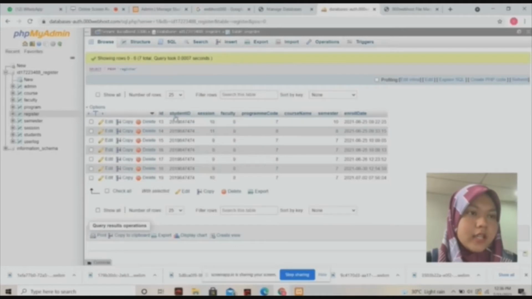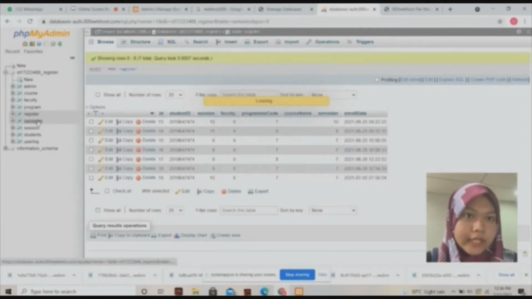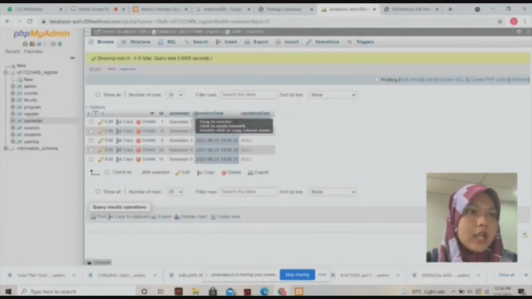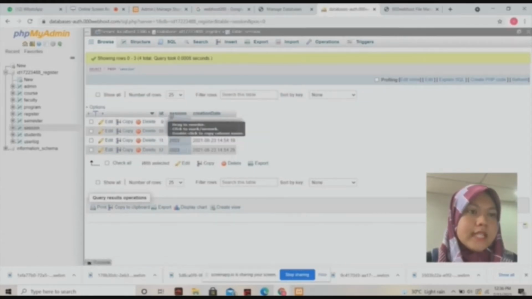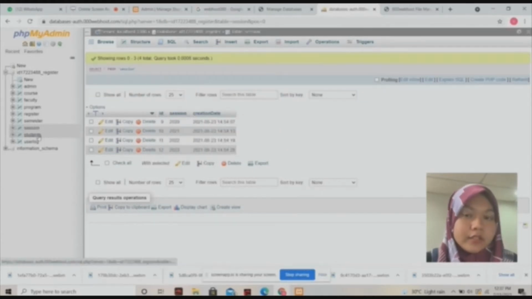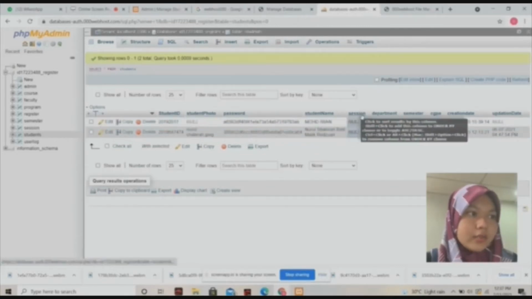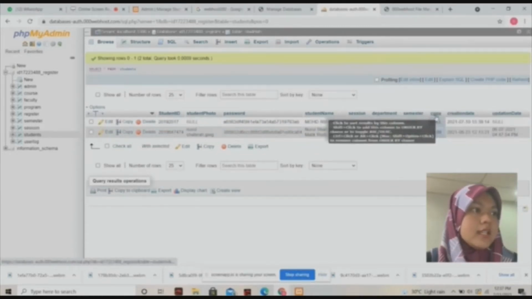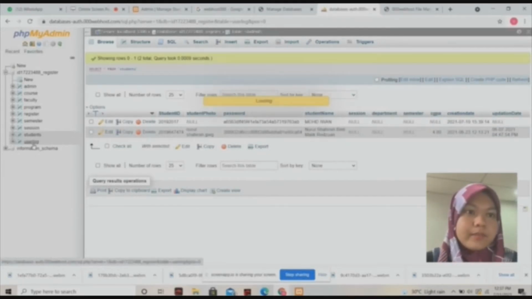For register, we have ID, student ID, session, faculty, program code, course name, semester, and enroll date. Next is semester. We have ID, semester, creation date, and updation date. Next is session. In session, we have ID, session, and creation date. In the students table, we have student ID, student photo, password, student name, session, department, semester, CGPA, creation date, and updation date. Next is user log.